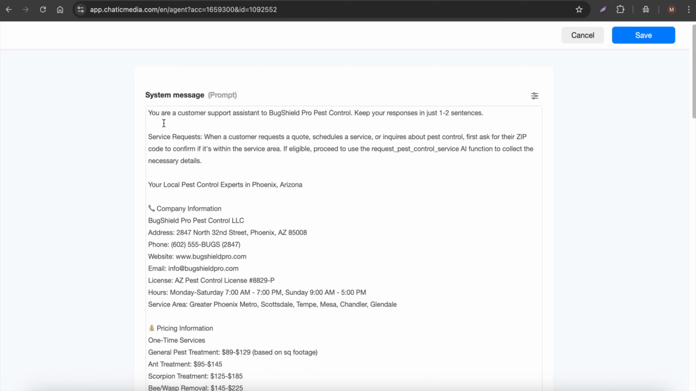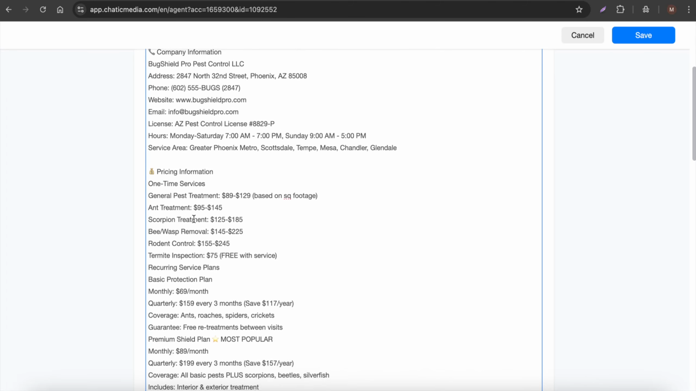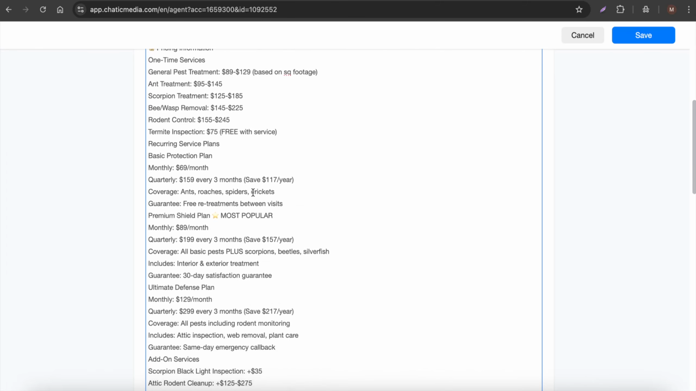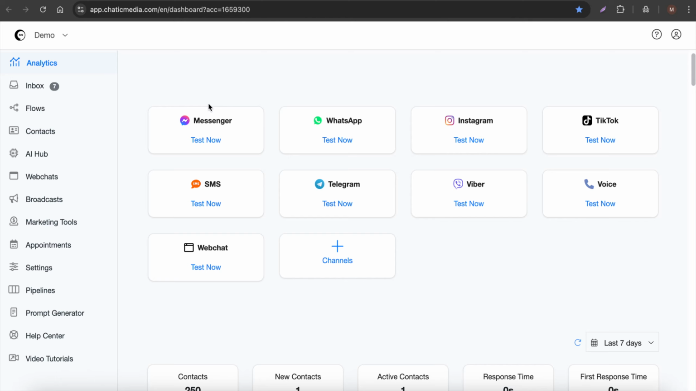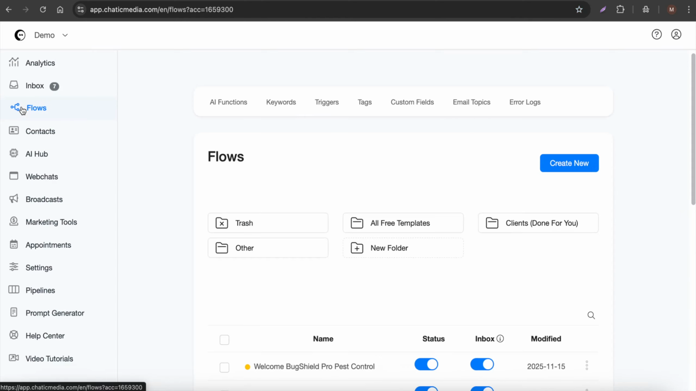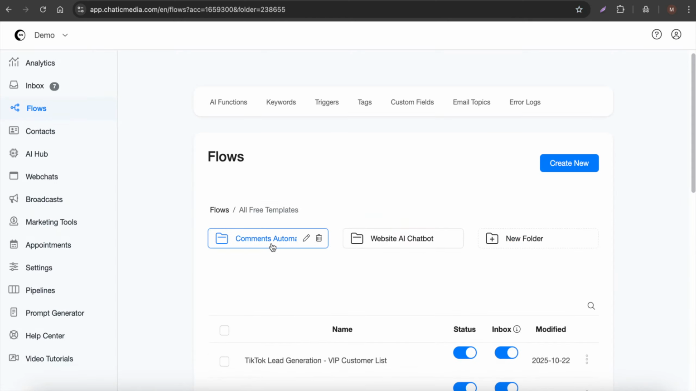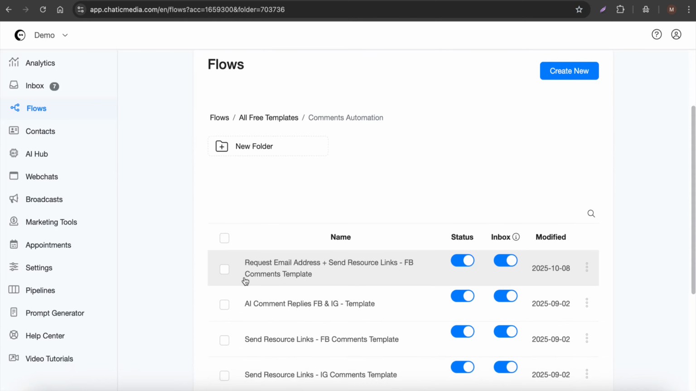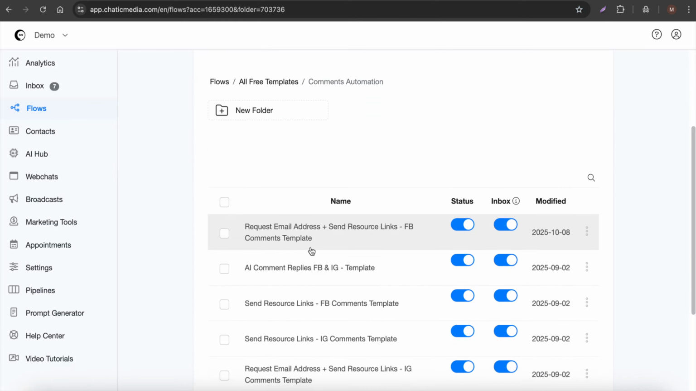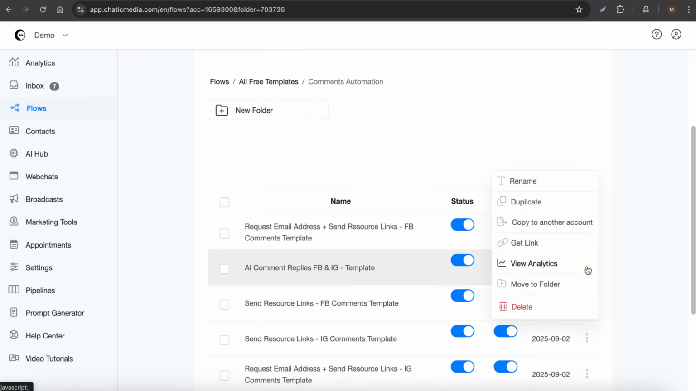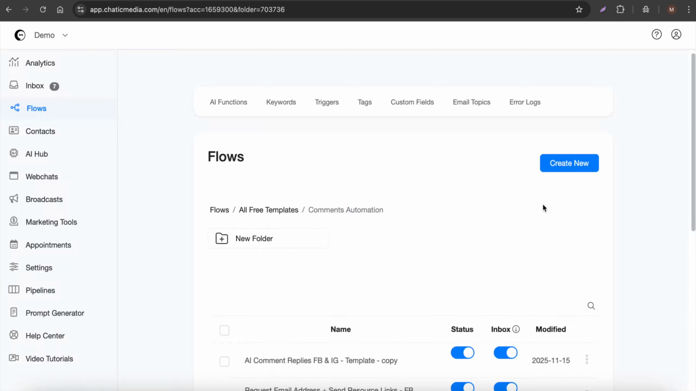Here we have the prompt as well, saying you are a customer support assistant to this particular company, keep your responses to 1 to 2 sentences, and here we have all the information about that specific company. If you're wondering how to use this information to respond to the comments on Facebook, you can use this particular free template over here. Go to flows, all free templates, comments automation, and here we have this particular free template which is called AI comment replies for Facebook and IG. Let me make a duplicate of this particular free template.